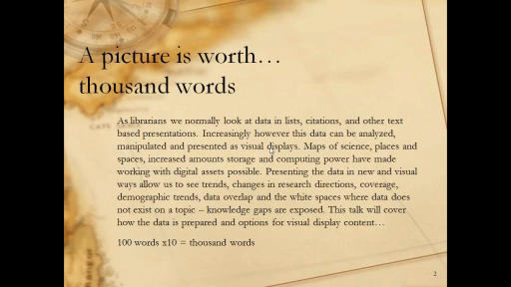It's been said for many, many years that a picture is worth 1,000 words, and we normally look at data in lists or citations or other text-based presentations, and at the same time, that data is being manipulated and presented as visual displays in many, many ways. So some of those ways include maps of sciences and things put over on places and spaces. And we're looking at increasing amounts of storage and computing power that make working with these digital assets really possible.